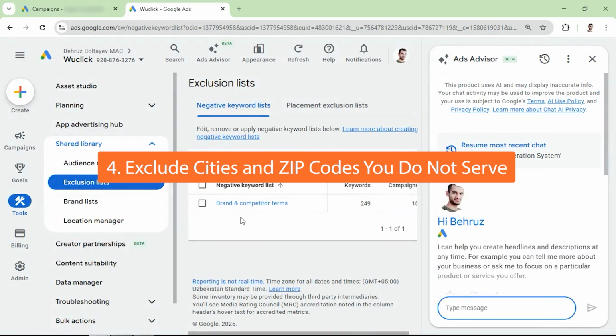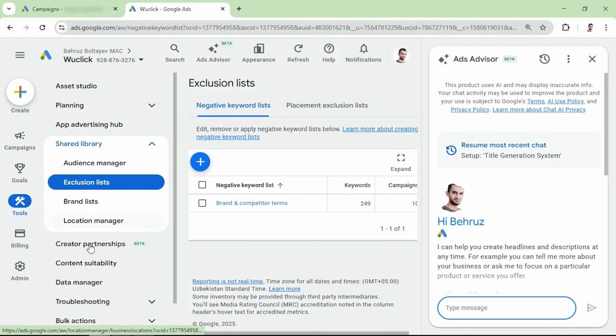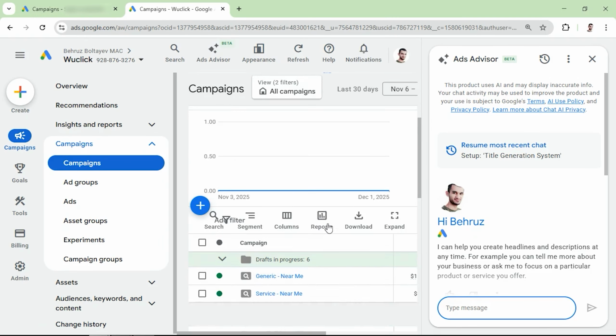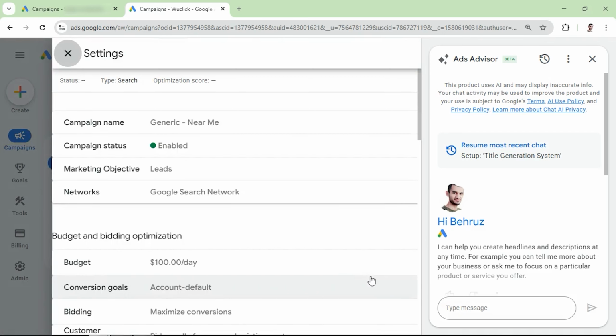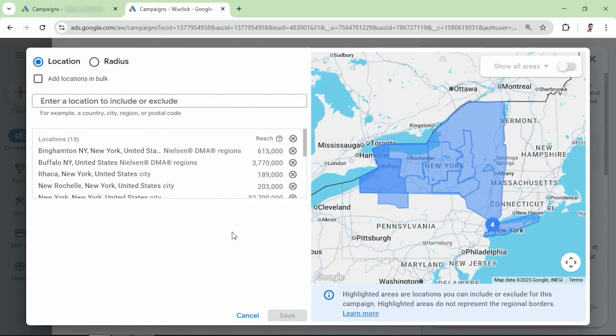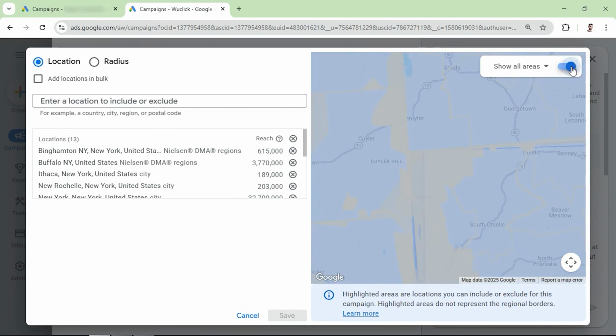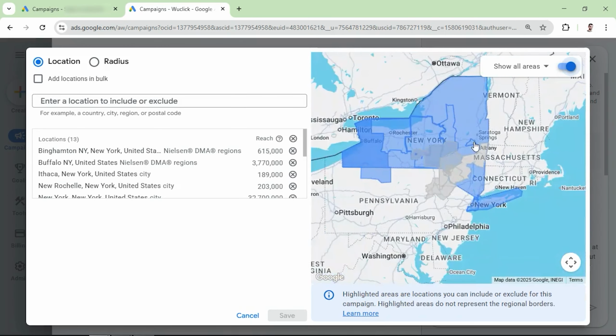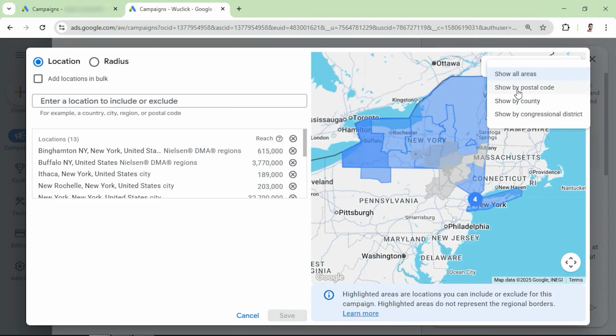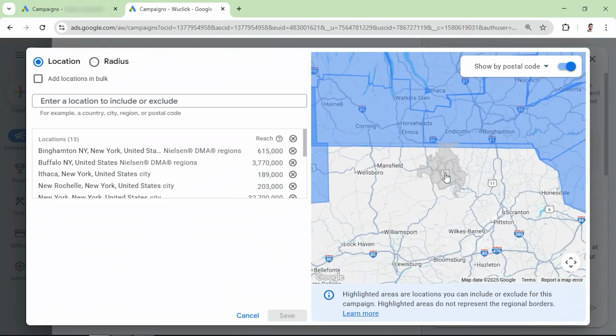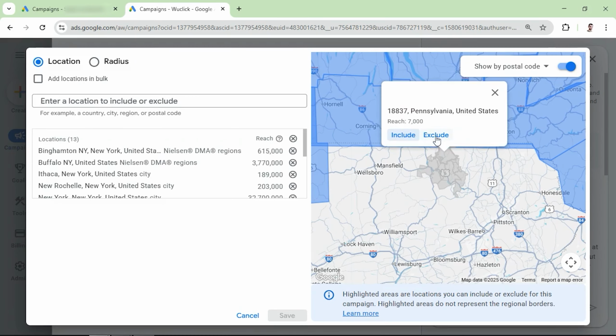And another way would be by excluding zip codes or locations that you don't serve. So for example, we can see an example campaign. If you look at this campaign and its target location, as you can see, it is targeting these locations. And if you don't want to receive phone calls from outside of these target locations, you can exclude cities around these target locations. For example, we can click on show all areas and zoom out. We can select them by postal code.